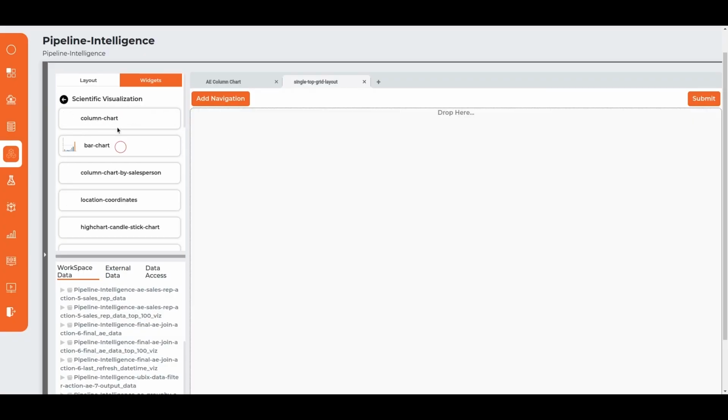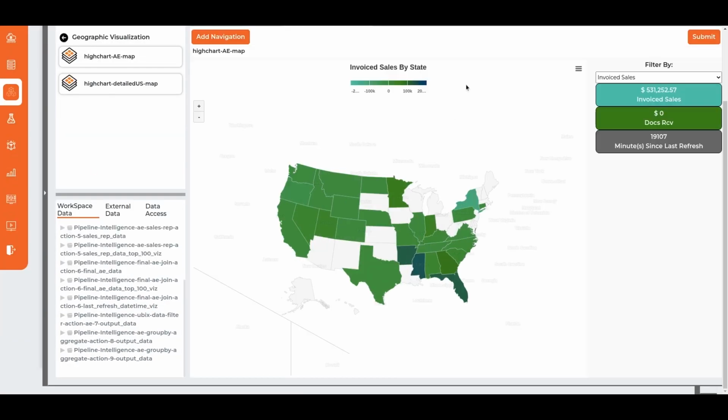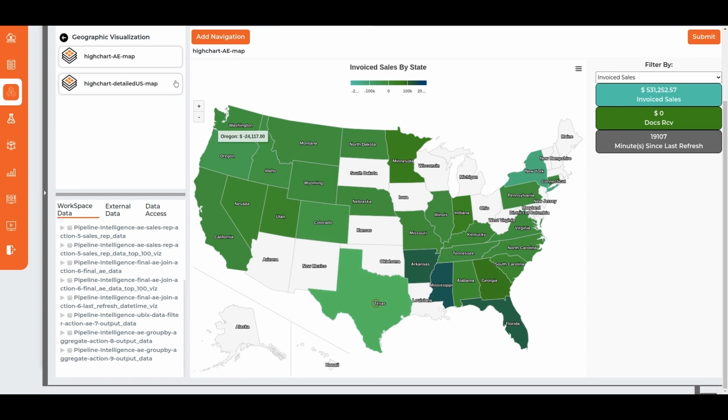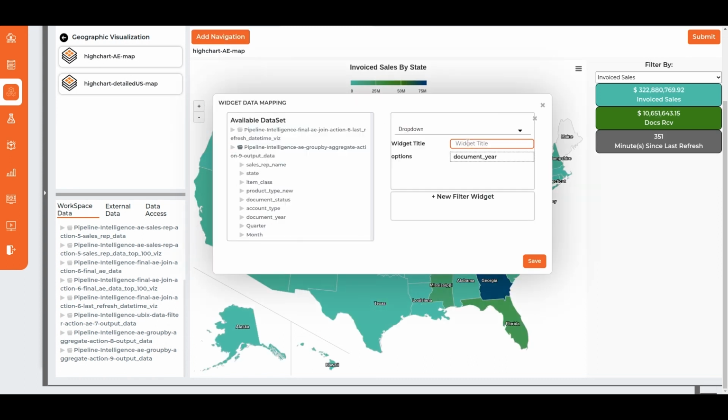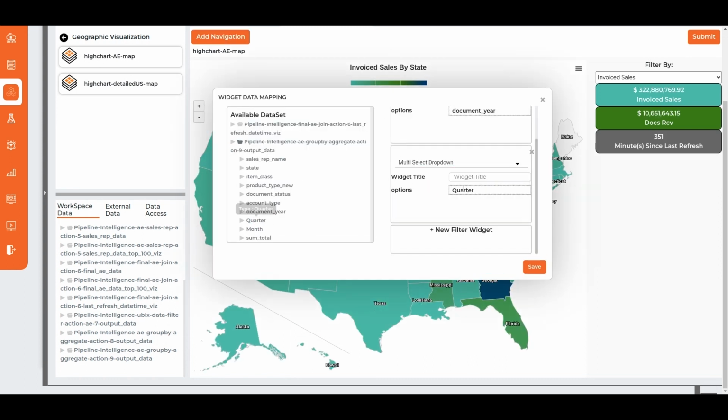And now we're creating a new layout. This is now a geographic look. Again, we follow the same process. We select the layout, we select the widget, we map the data, and then we build the navigations. That brings the application to life. Think of this as BI on top of AI, right? You've got your business intelligence layer on top of AI workflows.